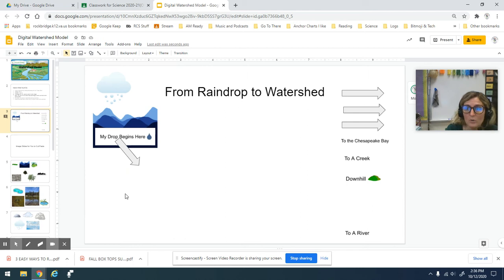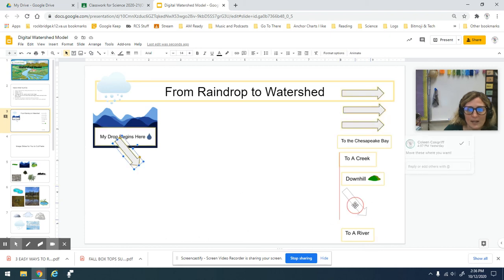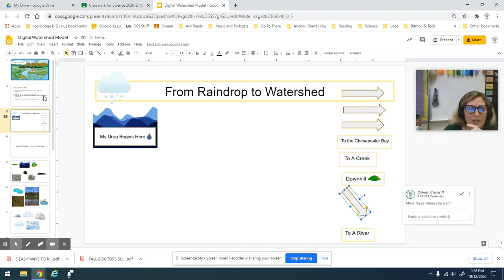Where it's going to go, what's going to happen to it is up to you. You don't have to copy my picture either. It's just an idea that I had. But I just want to emphasize, you are telling the story of a raindrop to a watershed. And so you need to visualize what's happening to the rain when it falls from a rain cloud. What happens to a single drop of water to get to all of these places here? Because ultimately it needs to end up in the watershed.